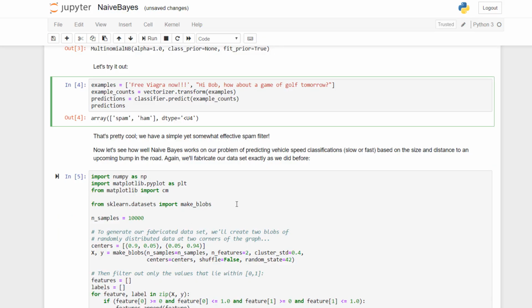Pretty cool stuff. All right, so let's tie it back into self-driving cars again. So at the end of the day, this is just a classifier, right? So we should be able to apply it to our same problem that we introduced before in the previous section, of trying to predict whether your car should travel slow or fast just based on the size and distance to an upcoming bump in the road.